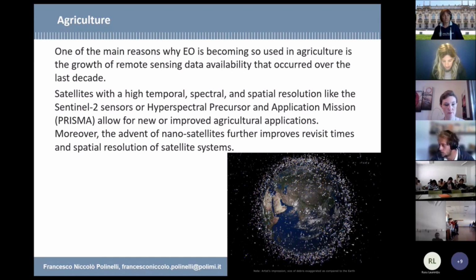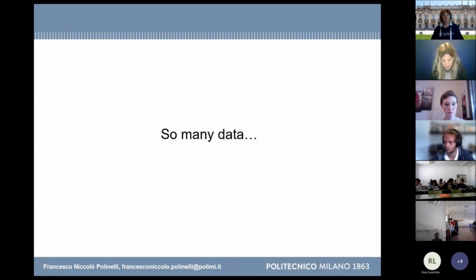We can see in this image how many satellites are orbiting around Earth. Of course, this is not the true size of satellites. They are much smaller than we can see in this image, but it really helps to give us an idea of how many satellites are orbiting around our planet.